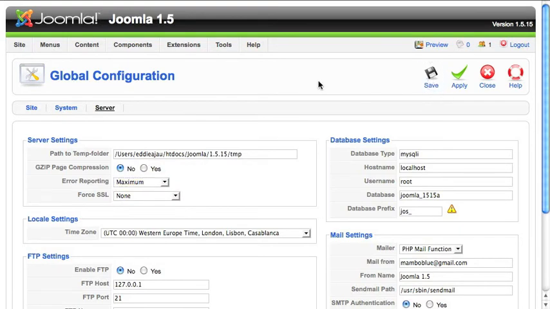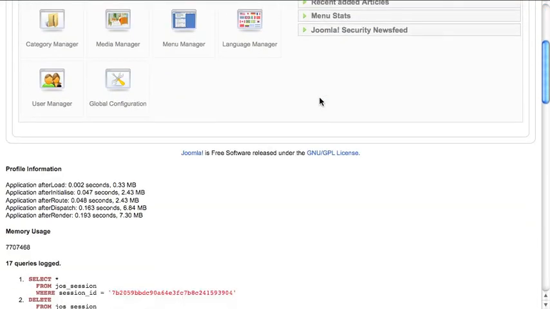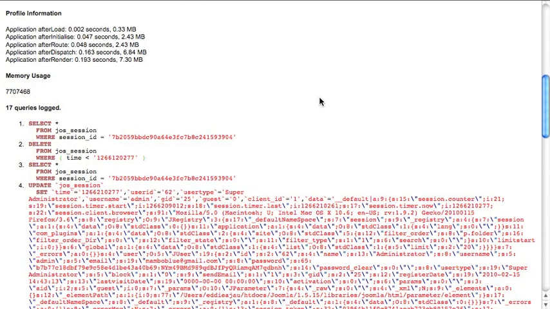Save those values. Now, something you'll notice on the new page is all of a sudden there's all this extra information. Now, where's this coming from? Well, this is actually coming from the debug plugin, which by default is turned on, and it displays in a module position called debug in the template.